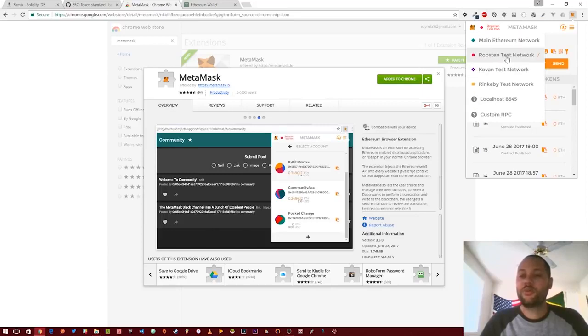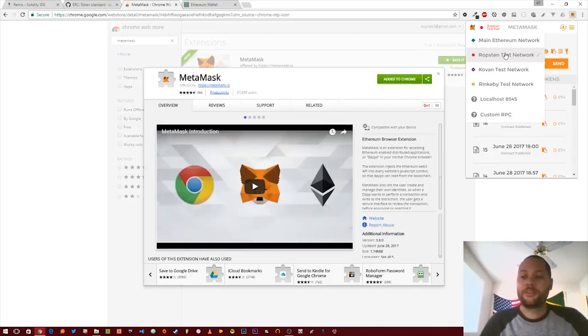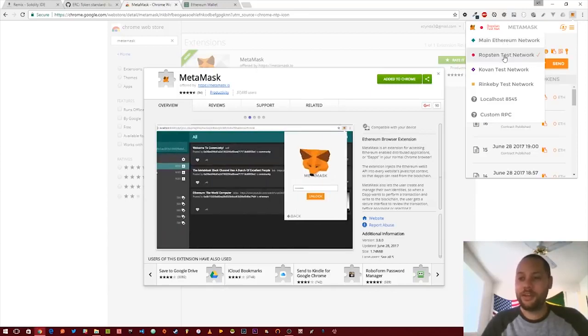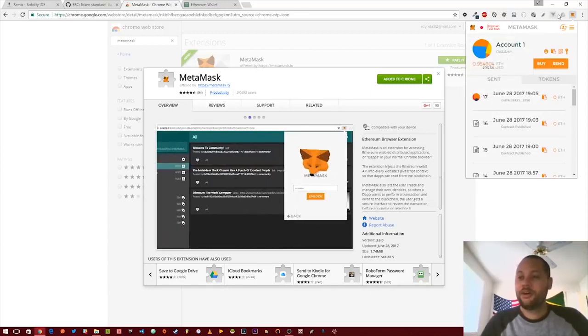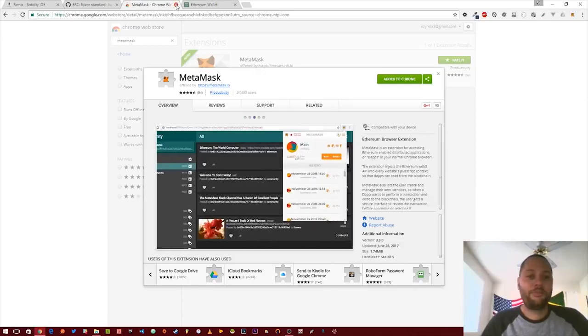In this case, we're going to run on the Ropsten test network, which is a live network that actually has to be mined in order for transactions to run through. So it's as close to running on the main Ethereum network as we can get without actually having to spend a bunch of money. So go ahead and get that installed before you continue on to the next part.